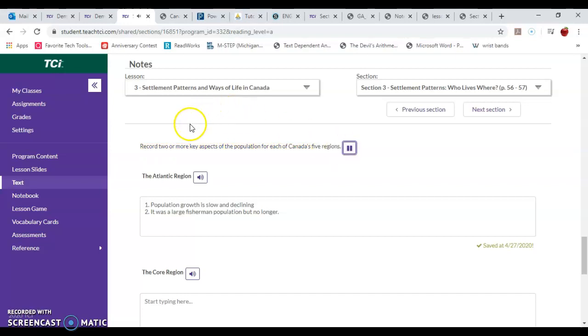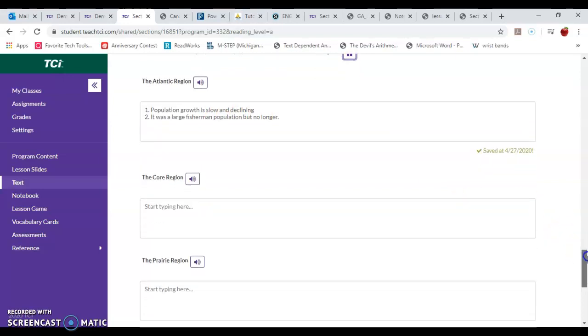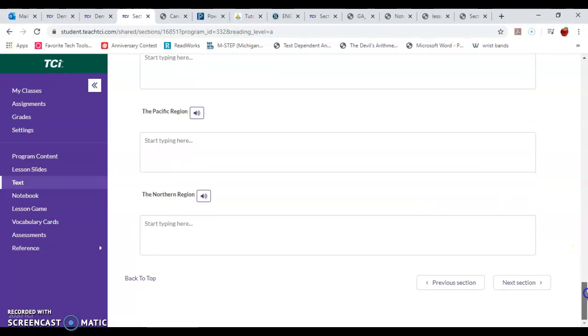Yep, so I'm going to look for main ideas about the population of each region. I already started the Atlantic region. Okay, number one main idea is that population growth is slow and declining. And two, it was a large fisherman population, but no longer. That's probably why the population growth is declining. And then I would do the same thing for the other regions. Make sure, 1, 2. So I need 2 points for each one.